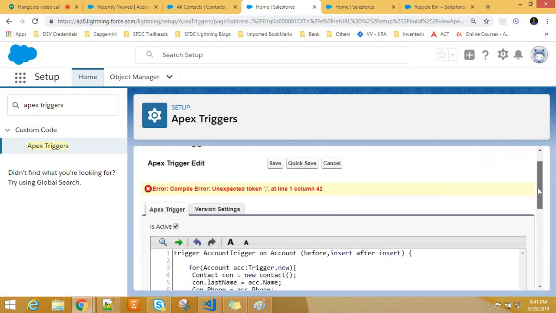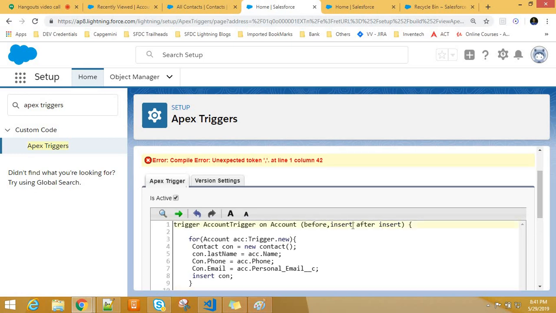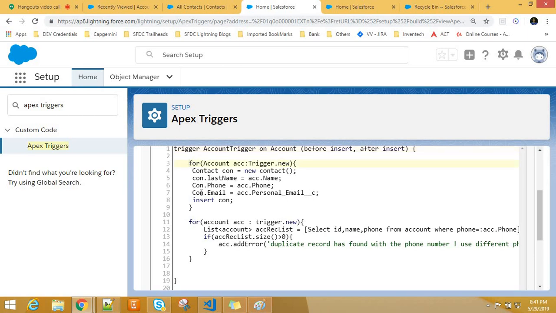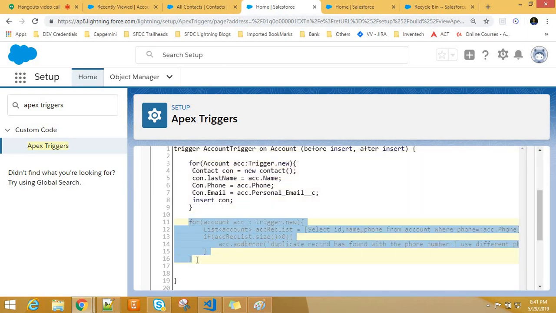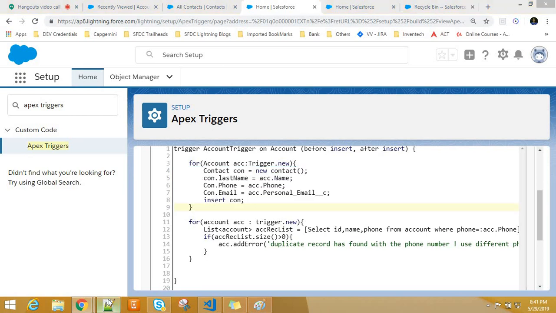Okay, here, before insert and after insert. Now you see these two are different pieces of code, and this has to fire before insert. I wanted to check the duplicate. This has to fire after insert to create the contact record. So now how can I differentiate the context? I wanted to execute only when the scenario comes, so use context variables.